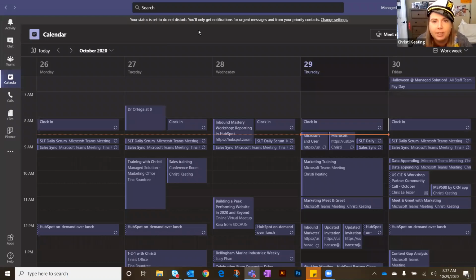So now you should be able to see my Teams screen again. Since I don't have someone else here, if you can't see it, please ping me and let me know so that I can make sure that you guys are getting what you need today.